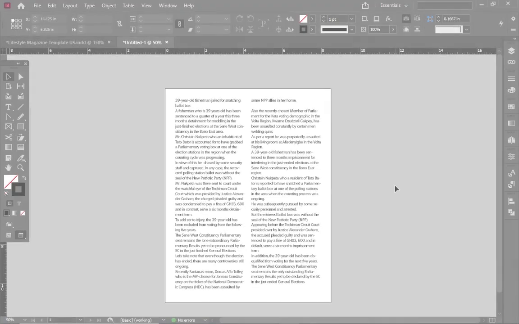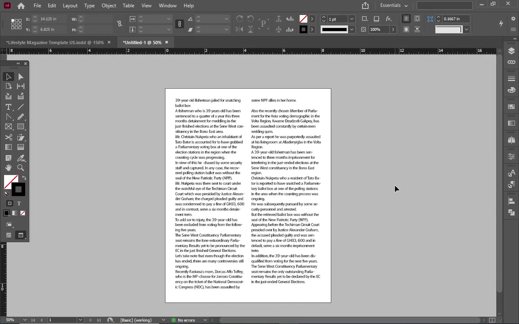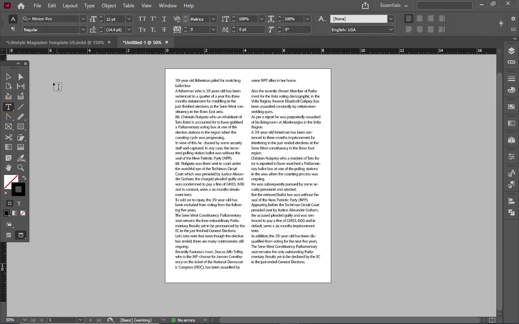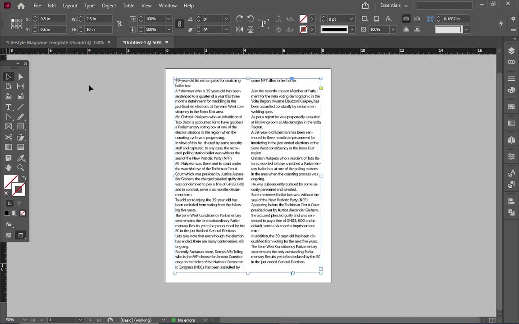Alright, welcome to part 2 of working with text or typography in Adobe InDesign. In this lesson, we want to look at what we call object styles with typography. Now, every text frame is an object. Every text frame is an object in Adobe InDesign.